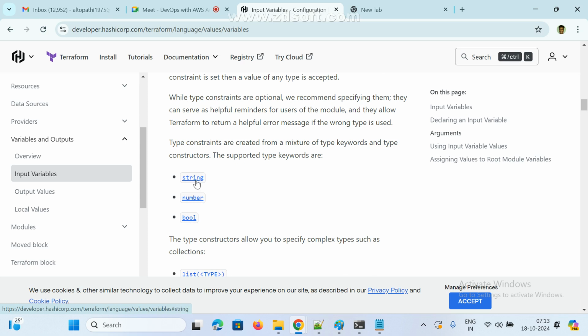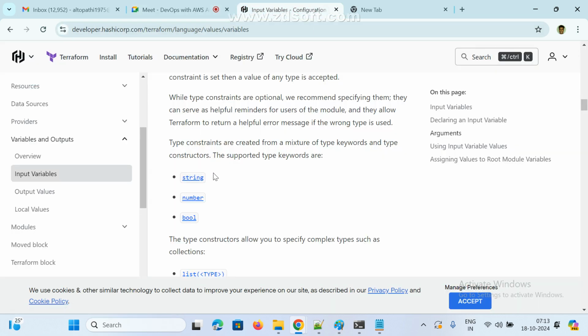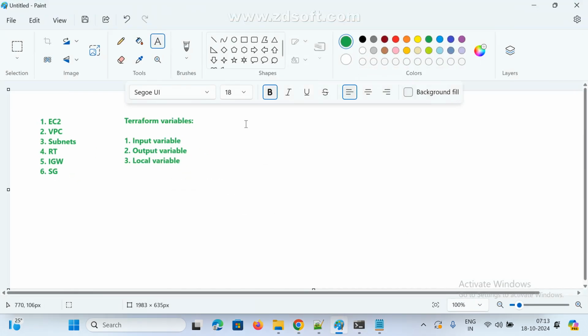Anyone, guys? What is string? String means characters, any name, right? Double quotation. If you pass anything in double quotation, that is a string. String is nothing but, for example, I give Terraform. This is a string.